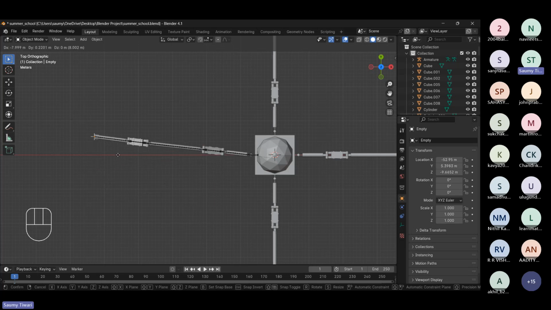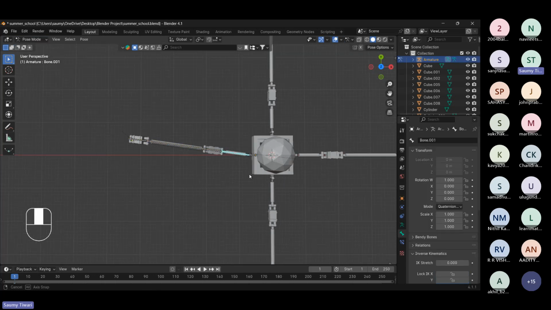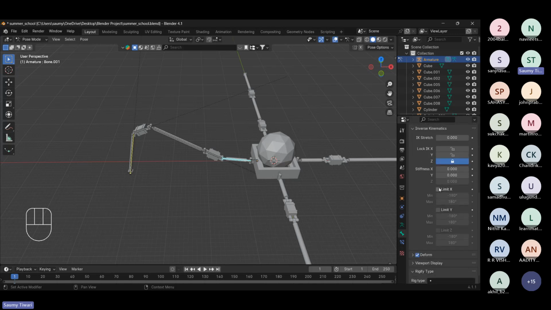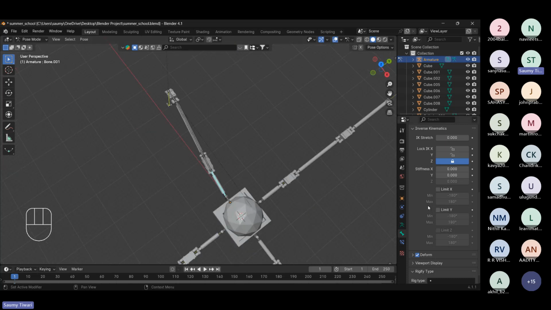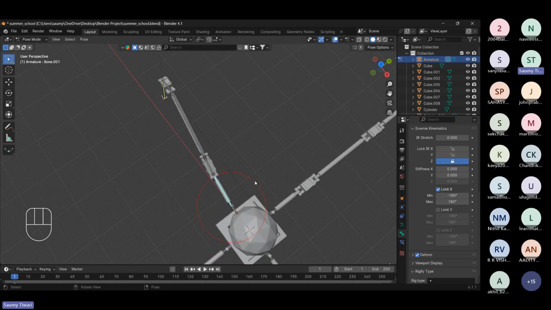For doing so, we're going to pose mode. Select this one right here. Right here, you can see limit X, limit Y. Limit X means limiting along X, and limit Y means limiting along Y. Just enable limit X. Right now, you can see it will rotate all the way like this. For limiting it, just change the value. Minus 50 will be fine, plus 50 will be fine. Okay.